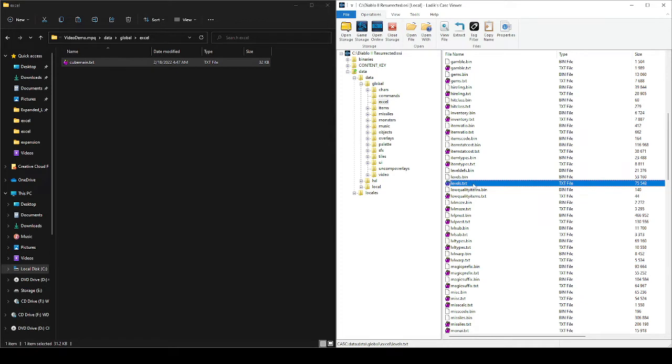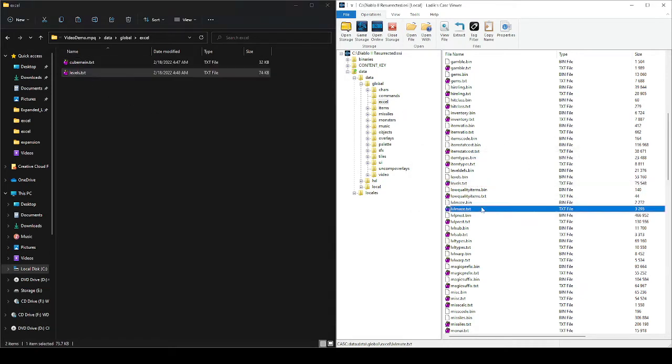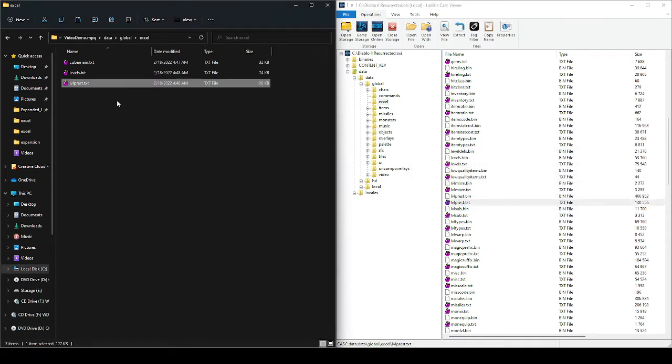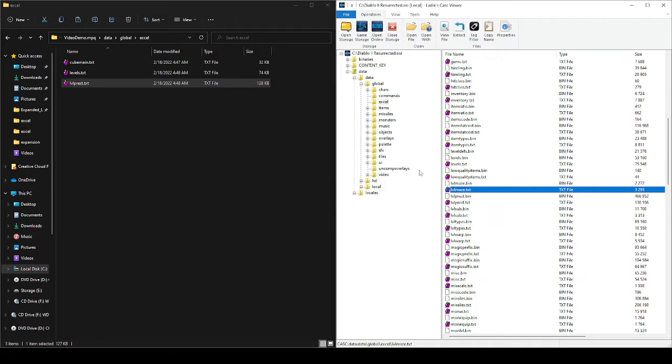We're going to need levels.txt. This is to clone the level. And then finally, we're going to need levelpreset.txt. This is because we're going to be cloning a preset map here. This will control the linking for that.